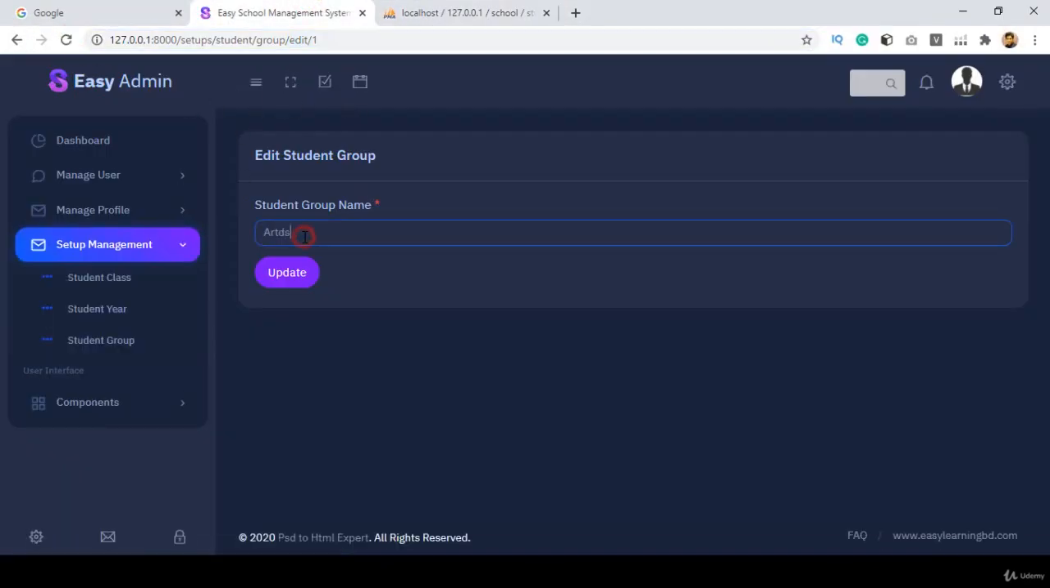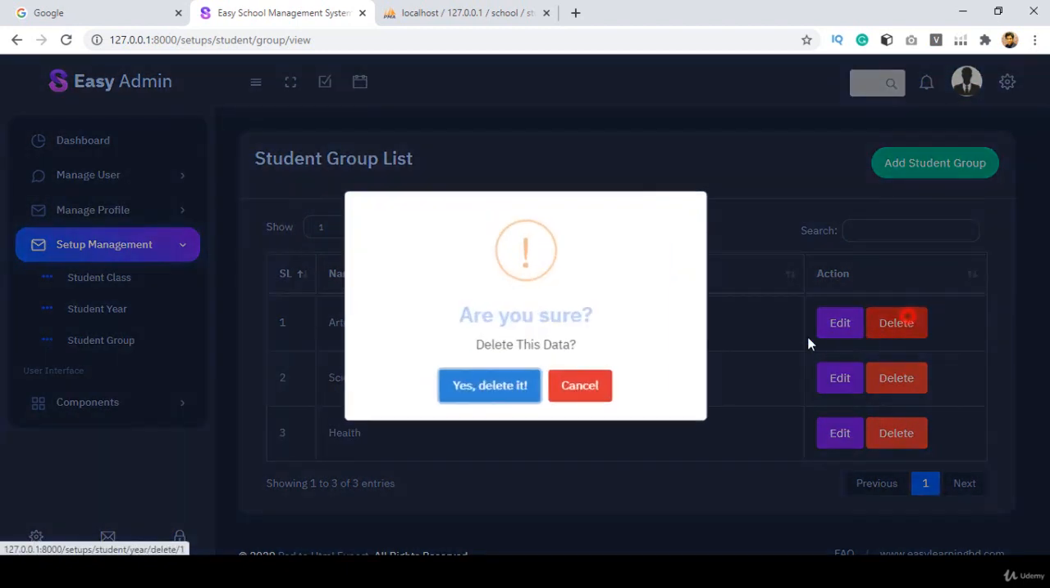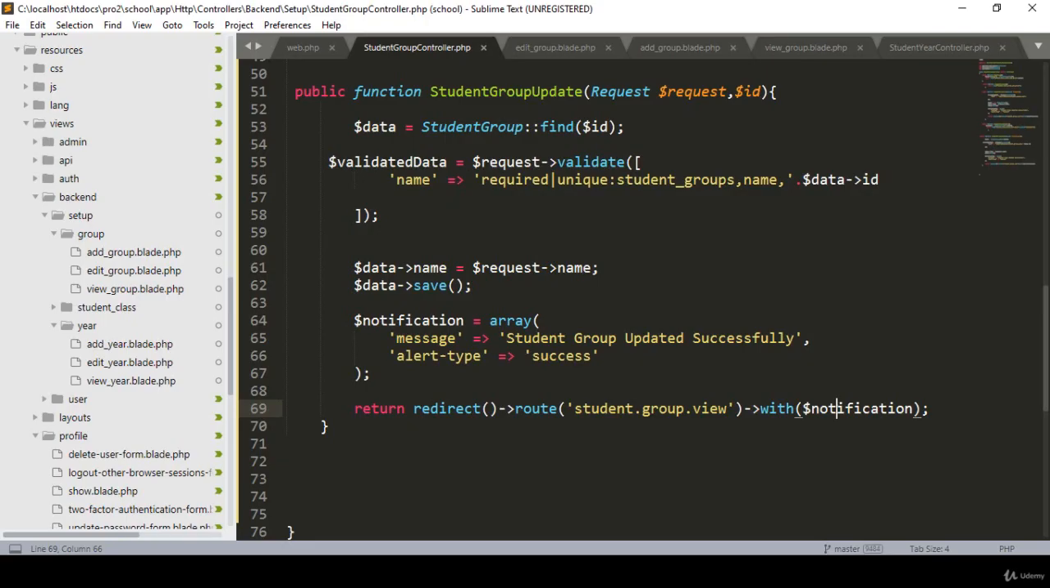So now I want to update it. I updated that art, click update. Yes, you can see the student group updated successfully. That means right now our student group is successfully updated. So now I want to complete our delete. The delete will be just the same.